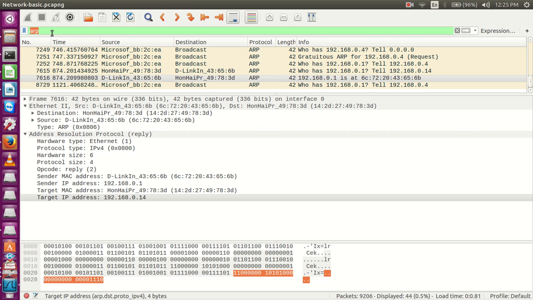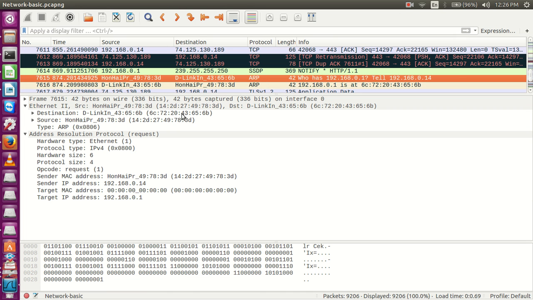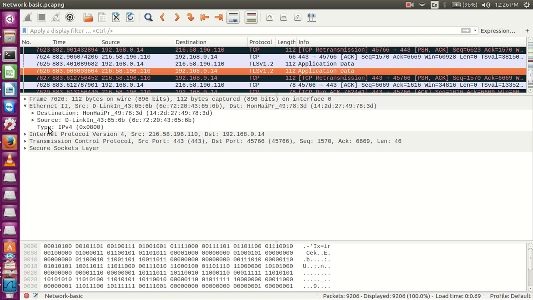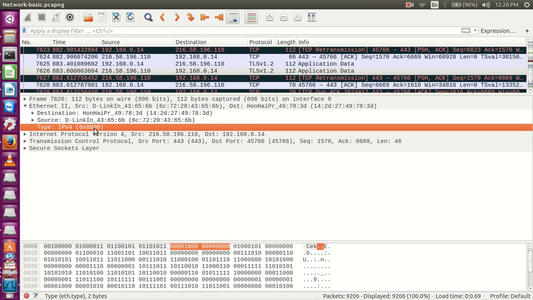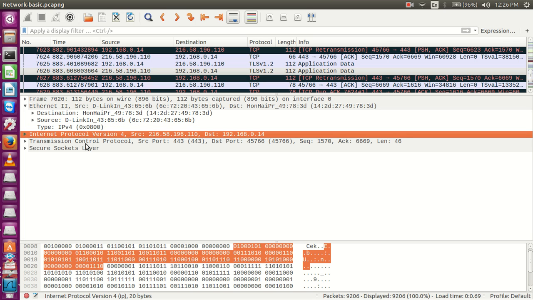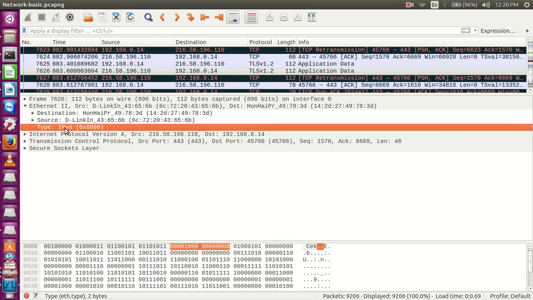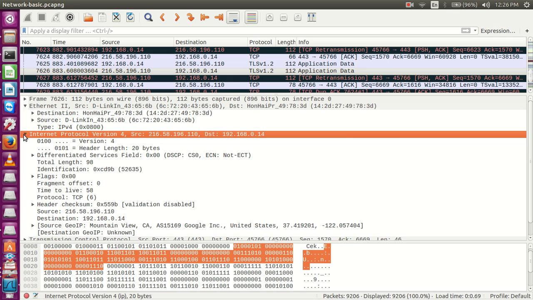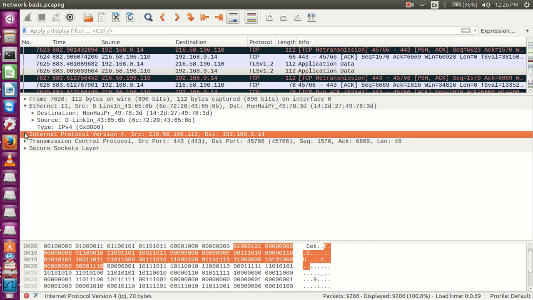For example, if you want to see whether it is carrying IP packets or not, here you can see the type will be 0800 because it is carrying IP. Based on the type, the upper protocol changes. If you are carrying IP, the type will be 0800, so it is carrying an IP header. Then the receiver will know that this is IP, so it will process it as an IP header. This is the IP header.